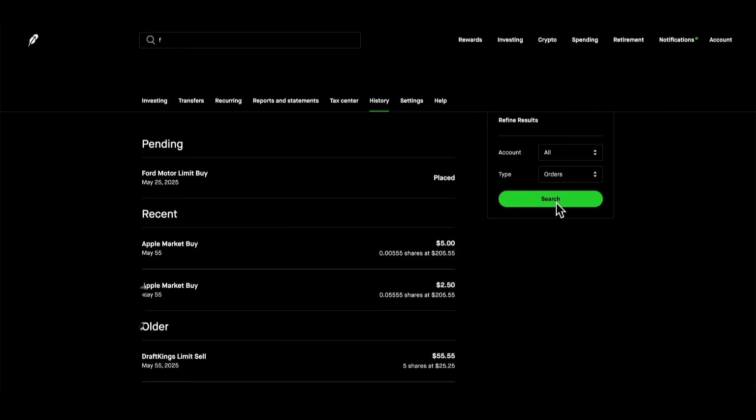A quick reminder: a limit price is the maximum you'll pay for a buy or the minimum you'll accept for a sell. If the market doesn't reach that price during your order's active window, the order won't fill. This page helps you understand what the order is waiting on.